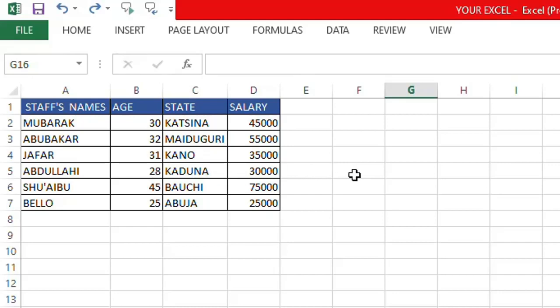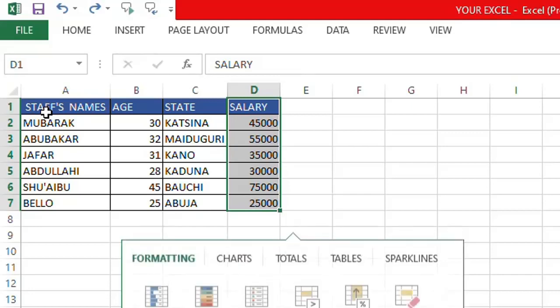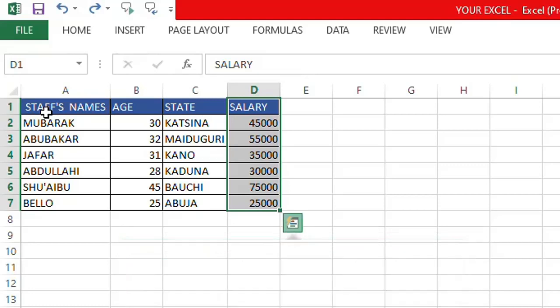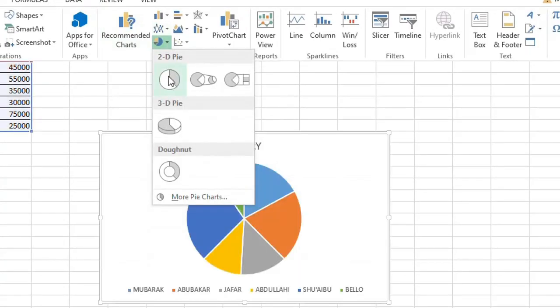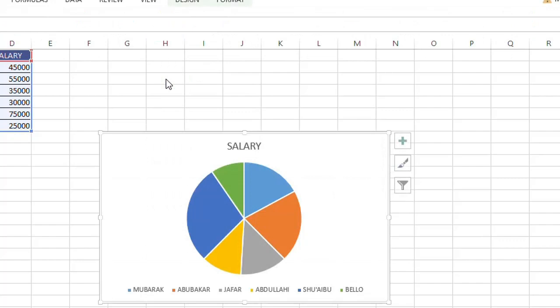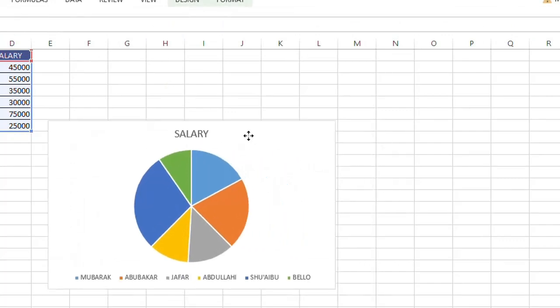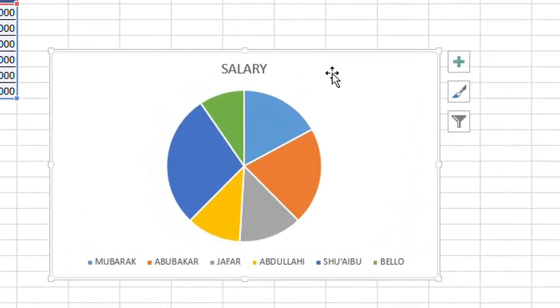So now let's begin. We are going to select this cell and select it all, and then select the staff's names by pressing Ctrl and select the cell, and then you go to insert. You can see pie chart here. We're going to use 2D. You click on it. As you can see, this is our pie chart.